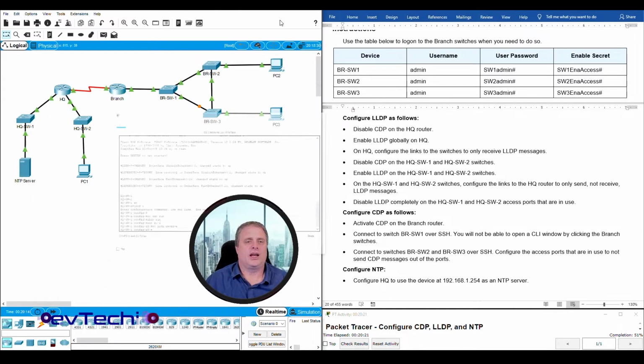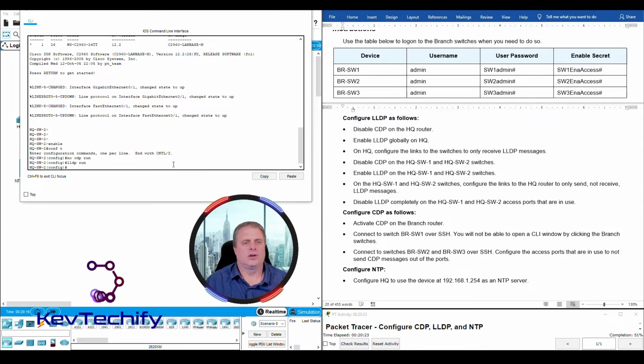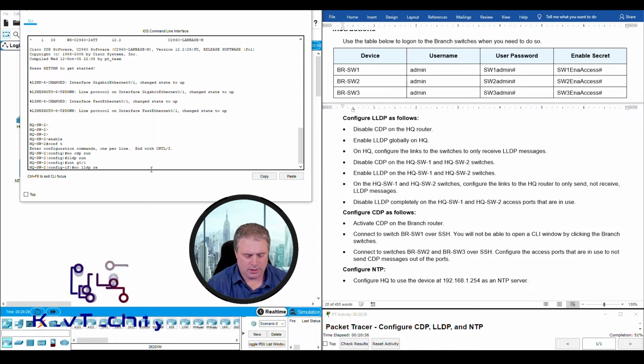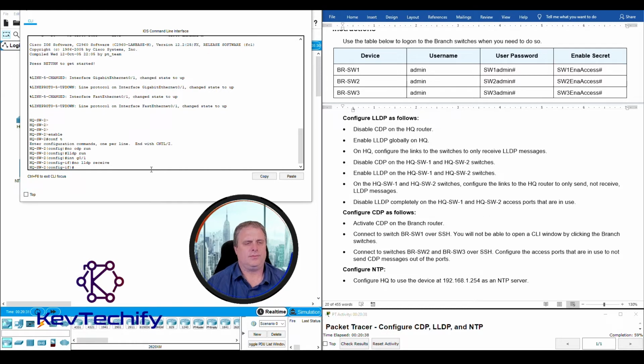Let's go ahead and do that on switch 2. We are in global configuration mode. We need to go into our interface gig 0/1. And once again, we need to stop LLDP from receiving messages. So no space lldp receive. And now it stops it from receiving that information in. That takes care of our sixth point.